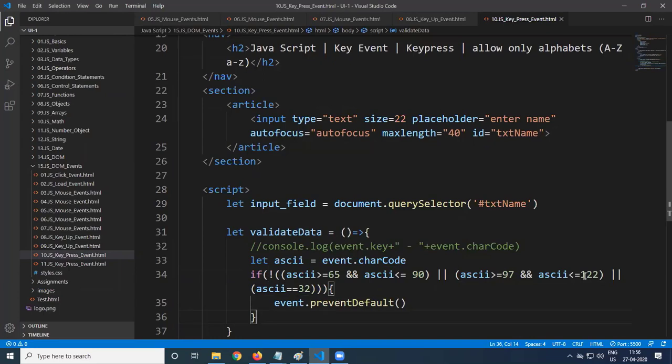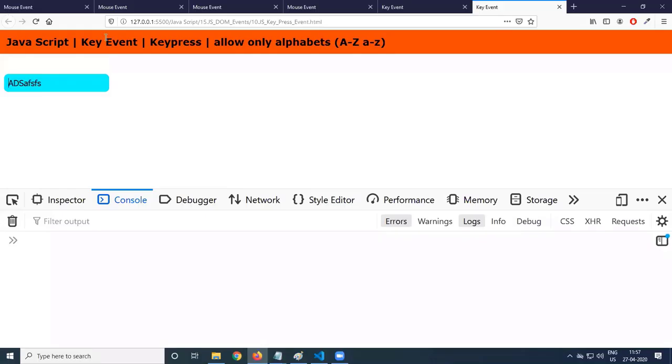This is how to put restrictions on the field data. If the char code is between 65 and 90 or between 97 and 122, that is for small letters, and 32 is nothing but space. Now refresh this. You enter capital letter, small letter, space, okay. But if you enter a number, is it coming? No. Special characters not coming either. So this is how to restrict.